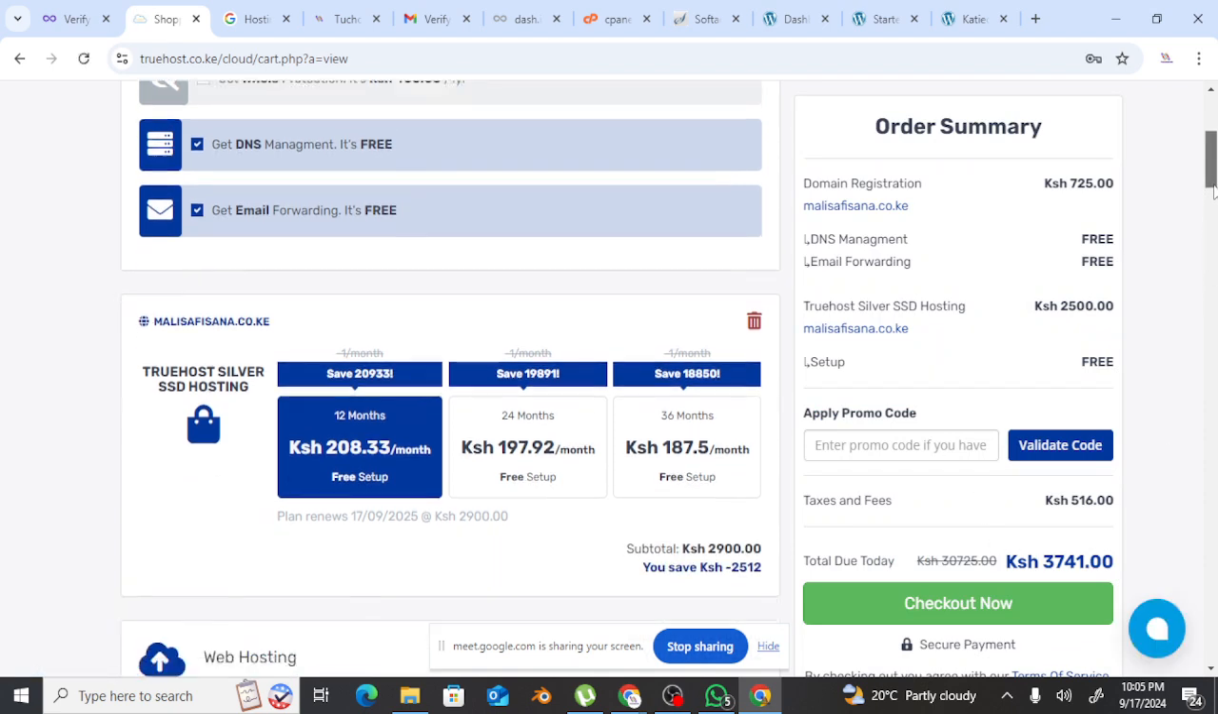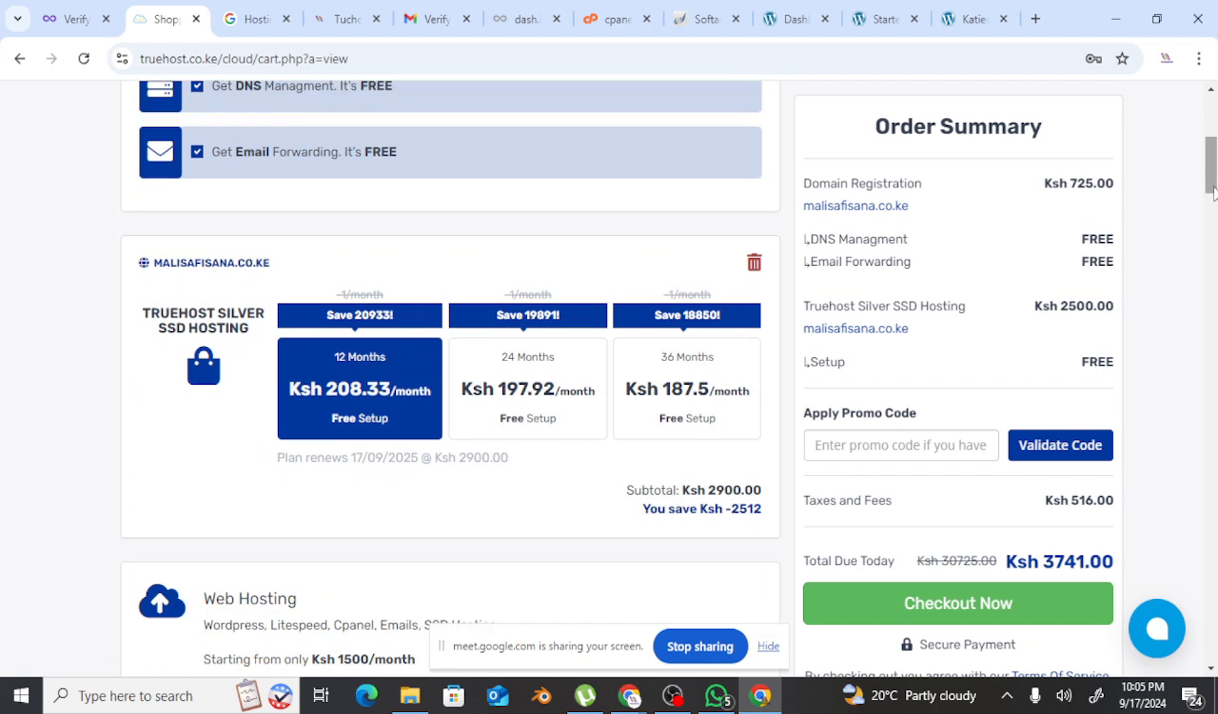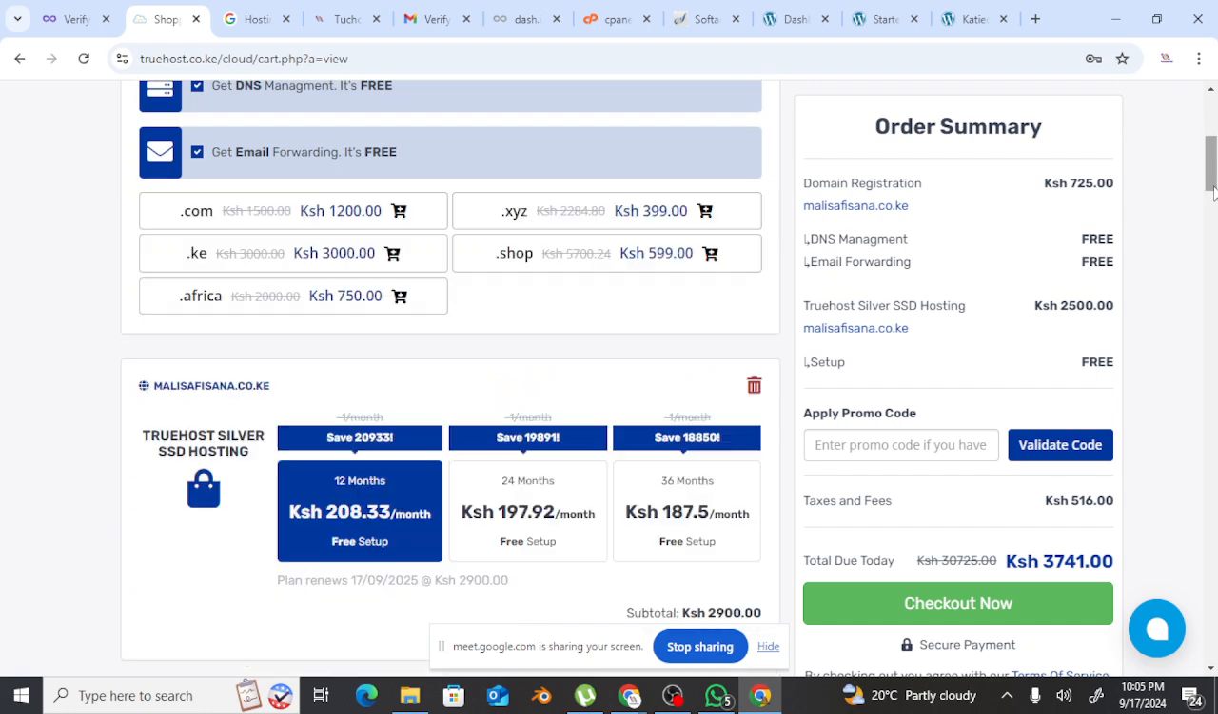So for 3,741, what can you do? You can buy a domain name, which is the name of your website. You can buy hosting, which is where your website is going to be living, and you can continue and add 2 more websites at 725 shillings each to that hosting. I hope we are right on that.